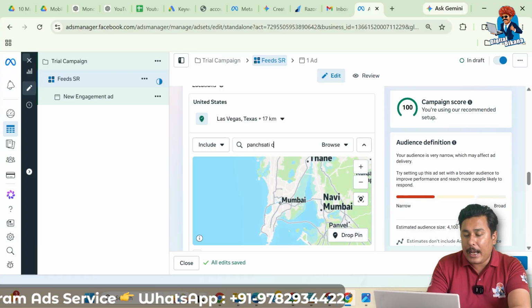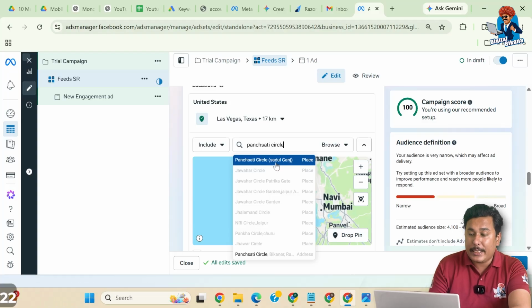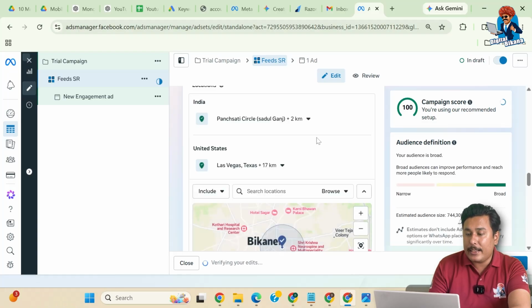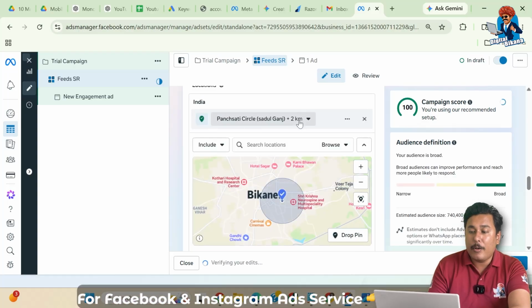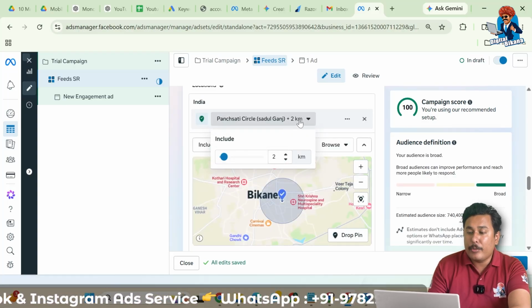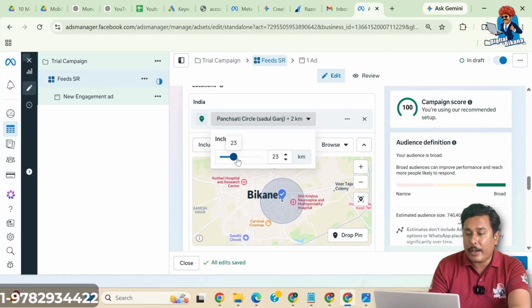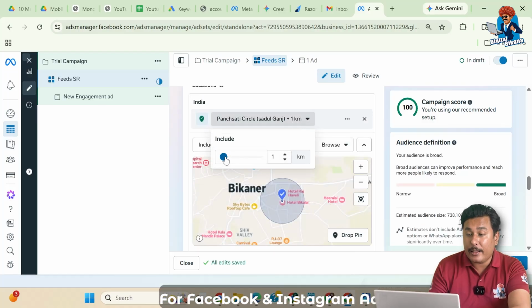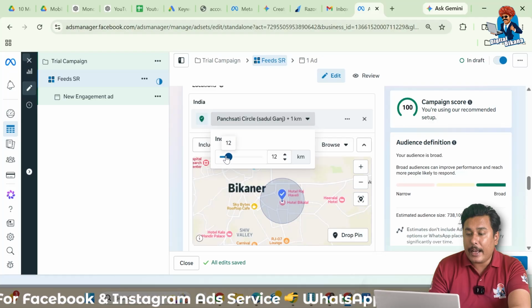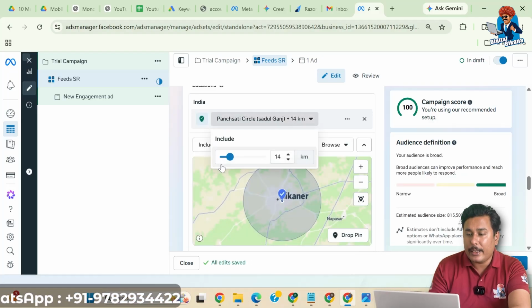For example, I am just entering the Pansati circle. This is a place name. Now, if I select this, let me remove the Las Vegas. And now, when we change the radius of our ad to be shown, as you can see, we can bring it to a minimum of 1 kilometer as well. You can run the ad in 5 kilometer or like 3 miles, whatever.